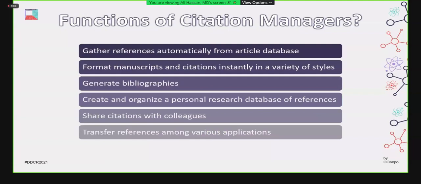What are the functions of citation managers? Citation managers gather references automatically from article databases, and they format manuscripts and citations instantly in a variety of styles according to the journal instructions. Citation managers generate bibliographies and allow you to create and organize a personal research database of references. And you can share citations with colleagues and transfer references among various applications like Microsoft Office Word.